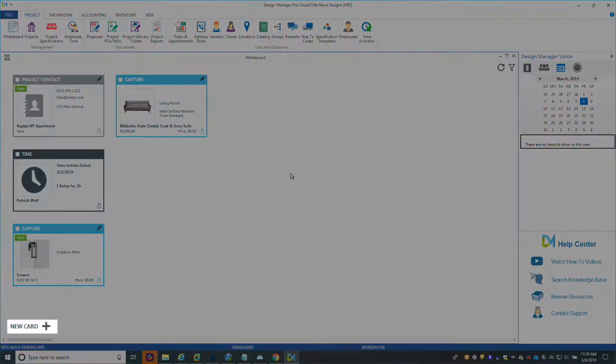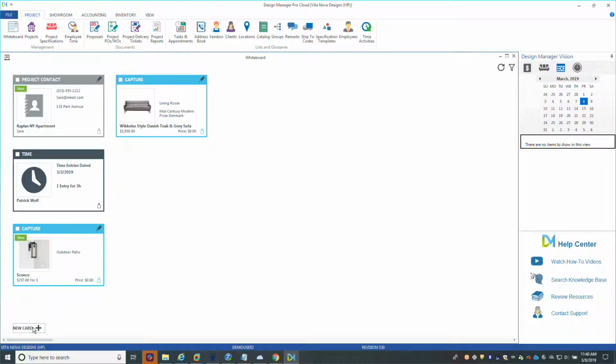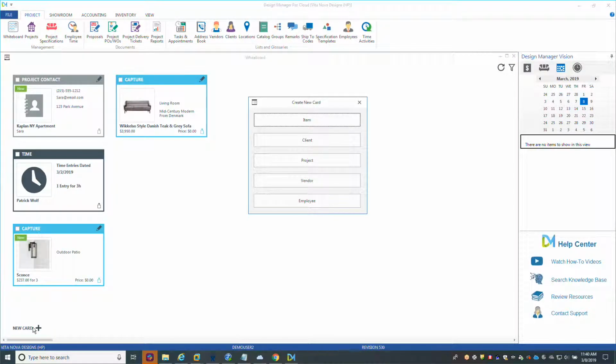The new card button at the bottom of the window will allow you to create a new whiteboard card here without needing to use the product clipper or mobile app. You can view our separate tutorial for further details on this.